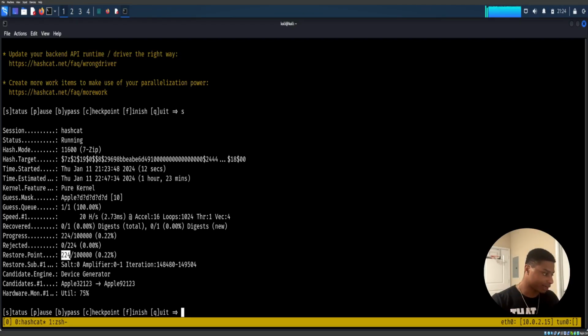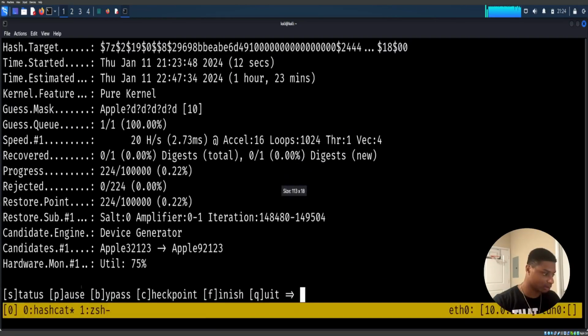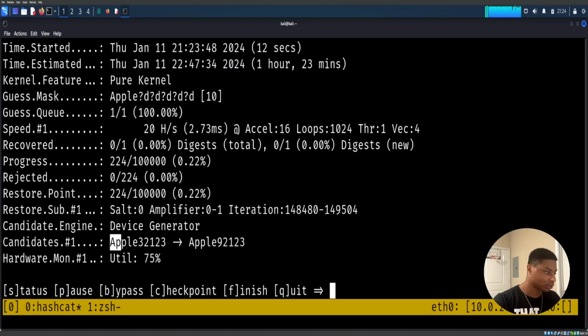So we see here that it's currently on 224 out of, what is that, 100,000. So it's going to try 100,000 different options. And if you look down here at candidates, this is all the candidates that it's currently trying in parallel. Let me make this nice and big. There we go. Hopefully this is easier to see. So we see the name of the company, Apple, and then we see the 5 digits that it generated at random, 32,123, all the way through this number that I'm not going to read out.